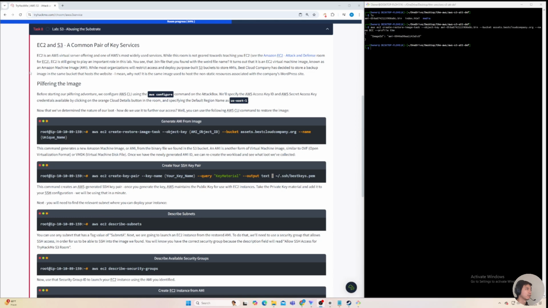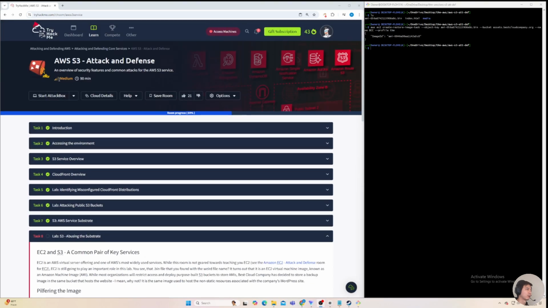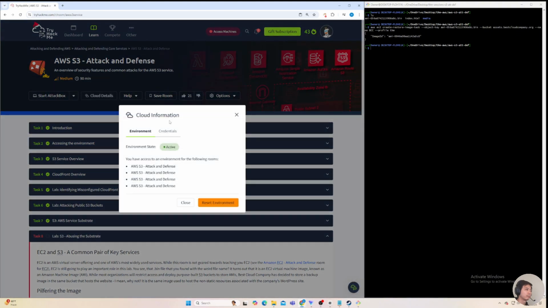So what it means is over here in the room, you'll be provided with the cloud credentials. Over here, make sure that the environment for this room is generated. Then you click on this credential tab. You'll be given your credentials to access the AWS account.